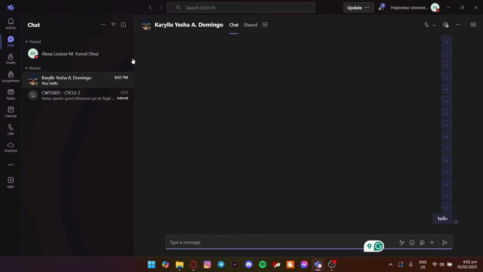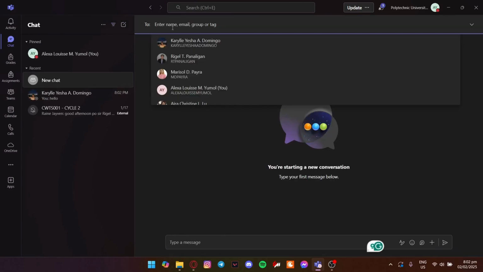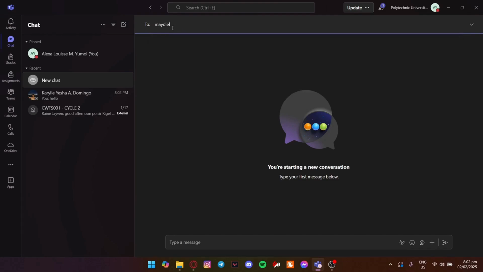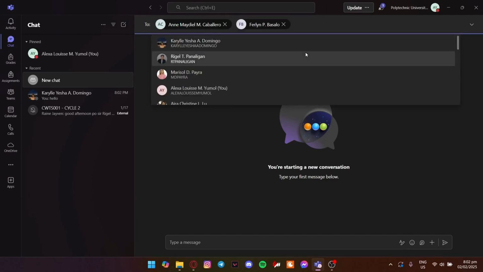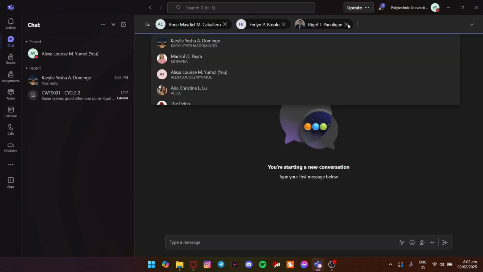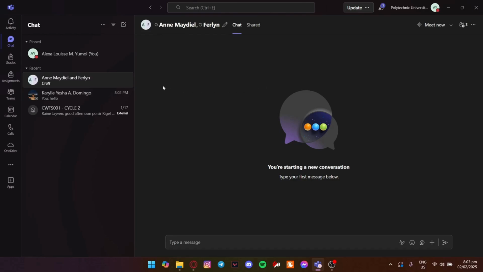Want to chat with multiple people at once? No problem. Just click the same New Chat button, type in the names of everyone you want to include, and then hit Enter. Now everyone can join in on the conversation.